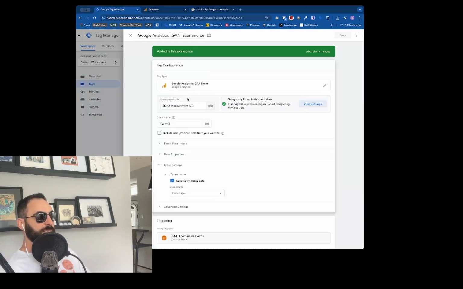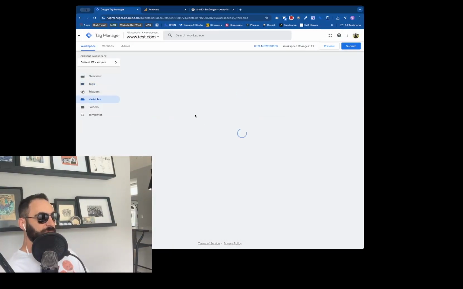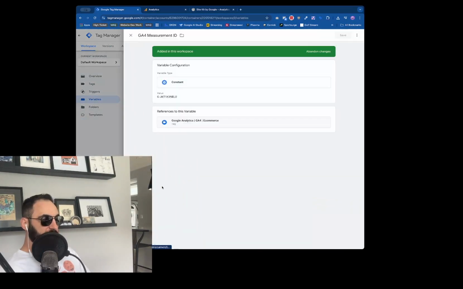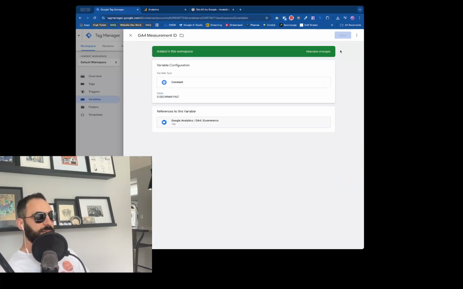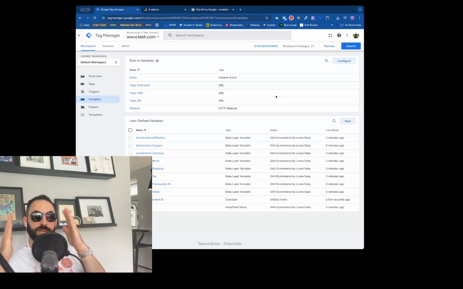Now this is a GA4 measurement ID, right? So you want to go to Variables. This is an easier way to do it. Here's the measurement ID, and you can see it's a constant. I'm just going to save that. When you use these measurement IDs, it's a lot better because it's a standard variable you'll have anywhere that needs a Google code. That's where you're going to put it, and it saves you a lot of headache and hassle in the future.